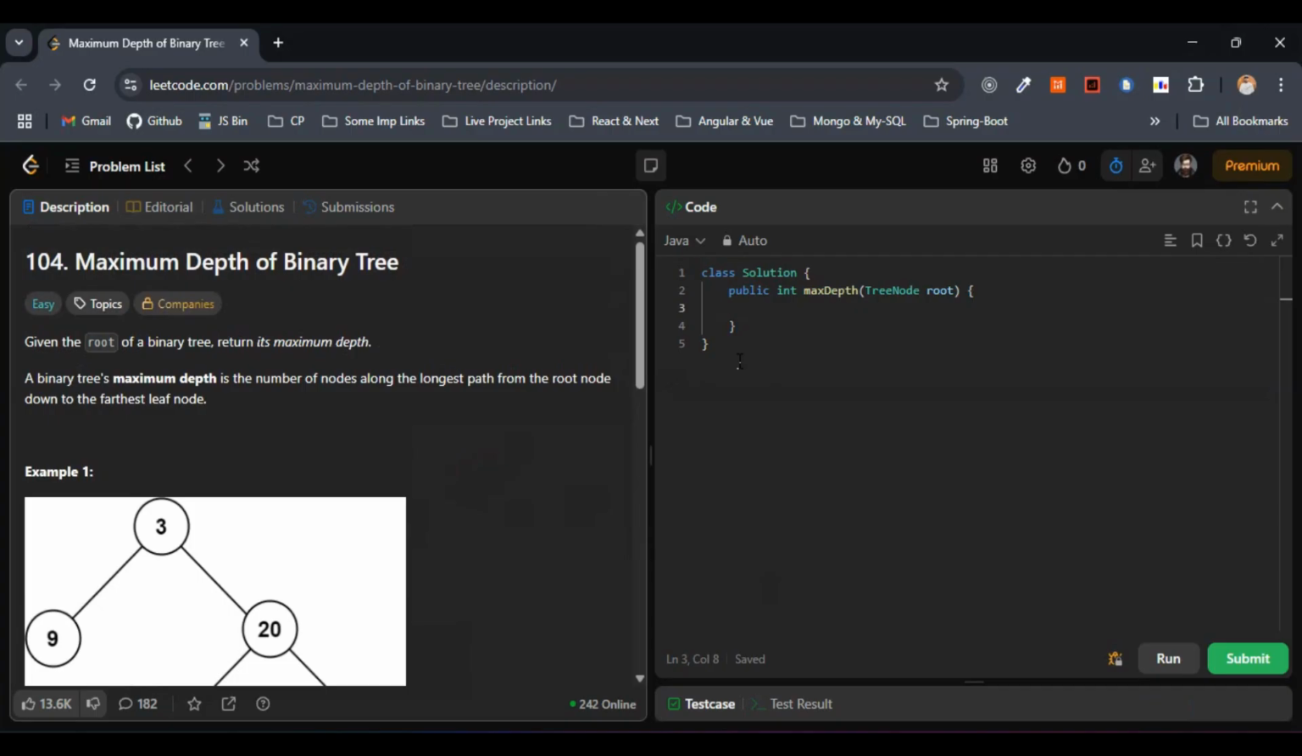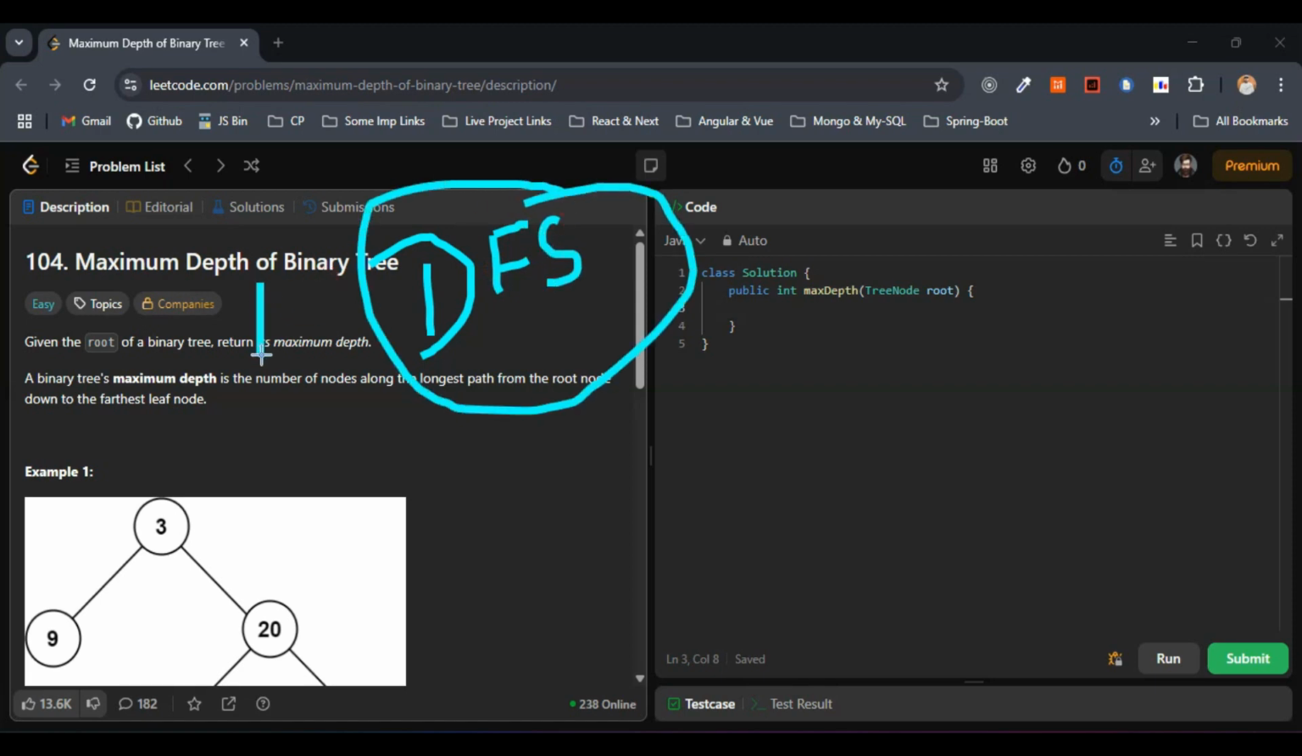Now let's discuss the approach, followed by the complexities, and then let's write the code. First let's discuss the approach. Let's consider the same first example here. The first thing I want to tell you is we will be going with a DFS approach, a recursive DFS. Just keep this in mind.